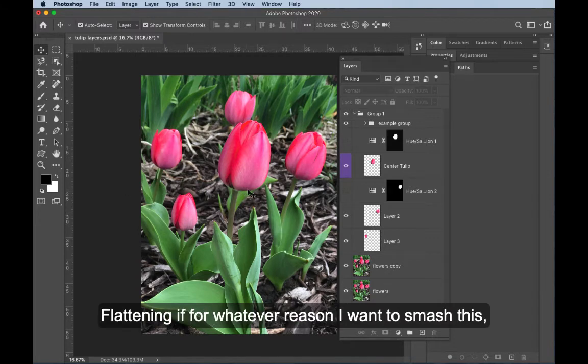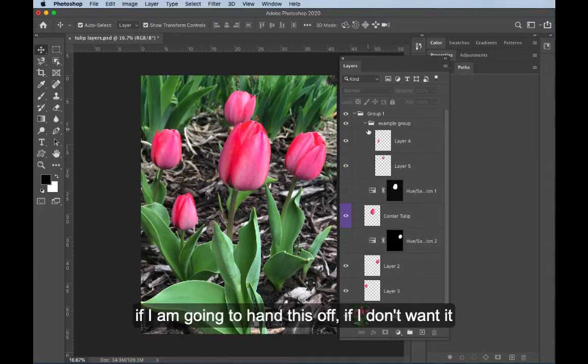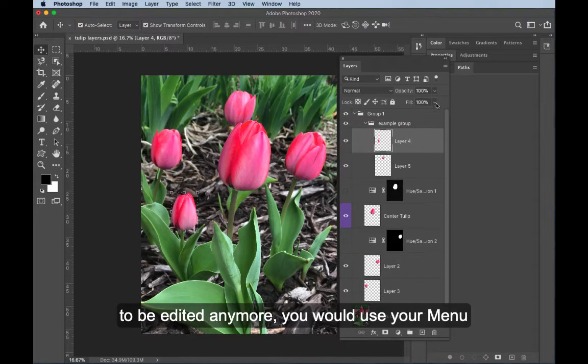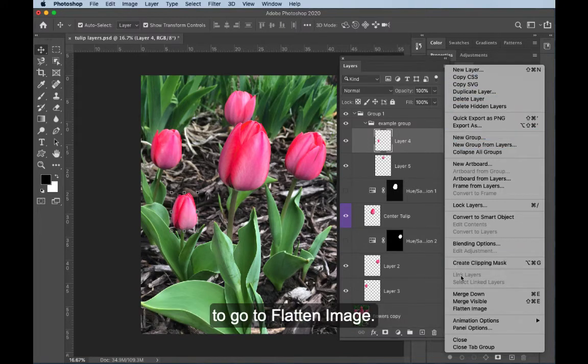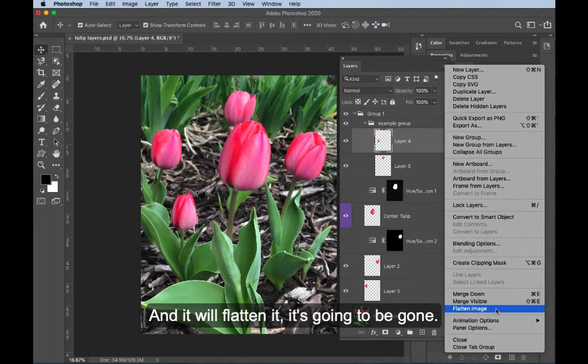Flattening, if for whatever reason I want to smash this. If I am going to hand this off, if I don't want it to be edited anymore, you would use your menu to go to flatten image. It will flatten it. It's going to be gone. You're not going to have the capability of editing, so be cautious when you're doing that.